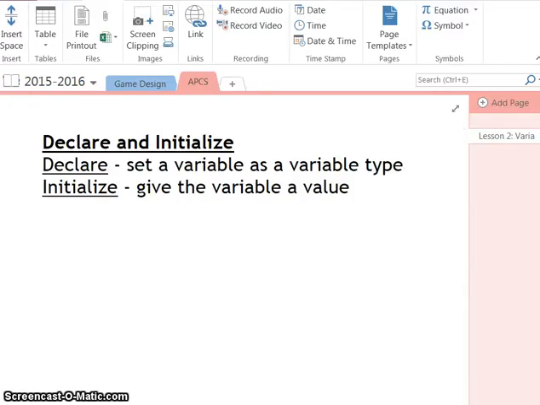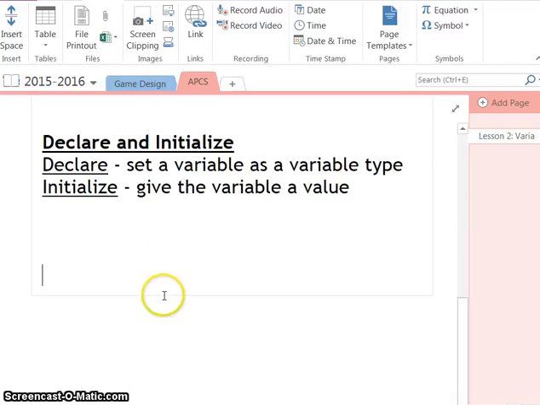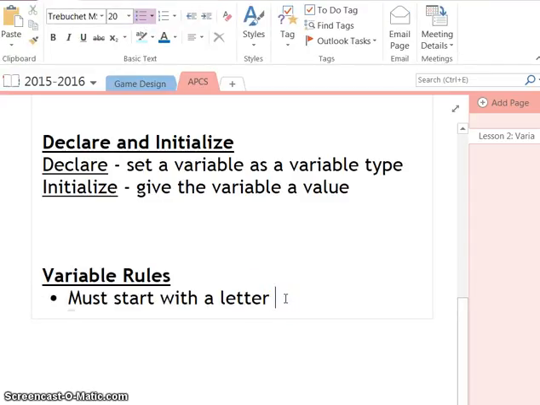Now, in our program, we do have like S is one, burger is one, and cost are all variables. So we do have some rules for variables. And the first and most important rule is it must start with a letter. So like you can have S, you can have bean, you can have D72, but they all start with letters.